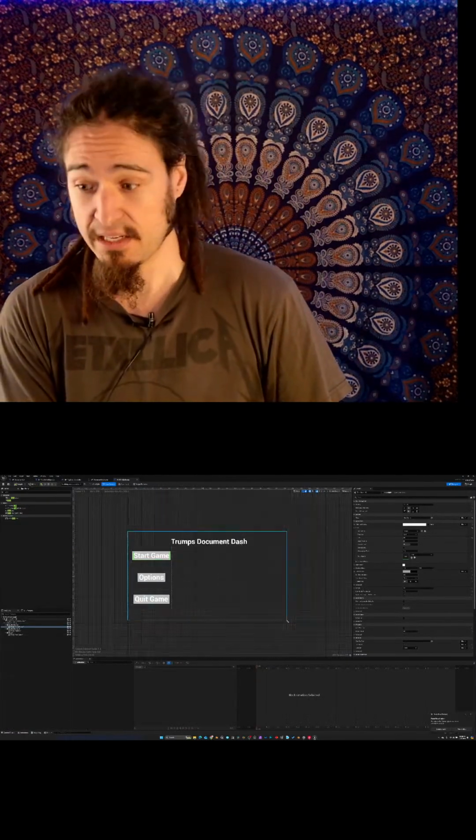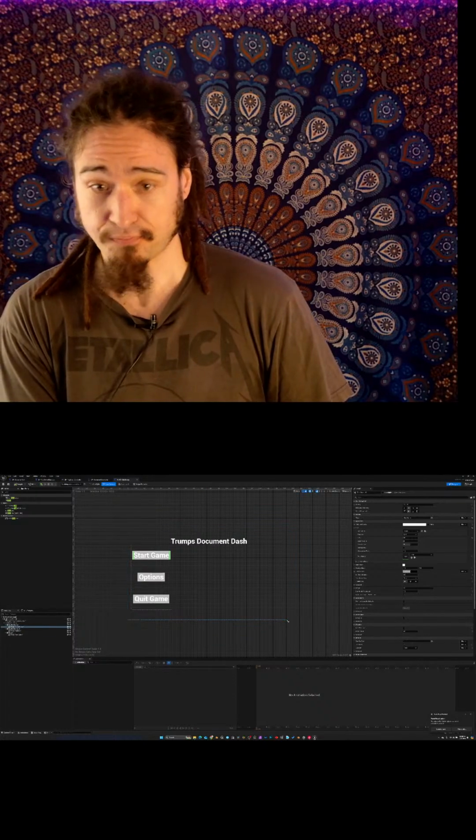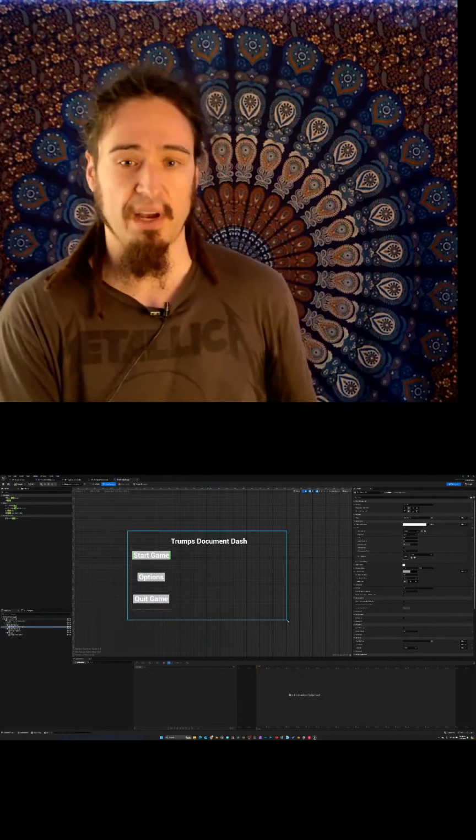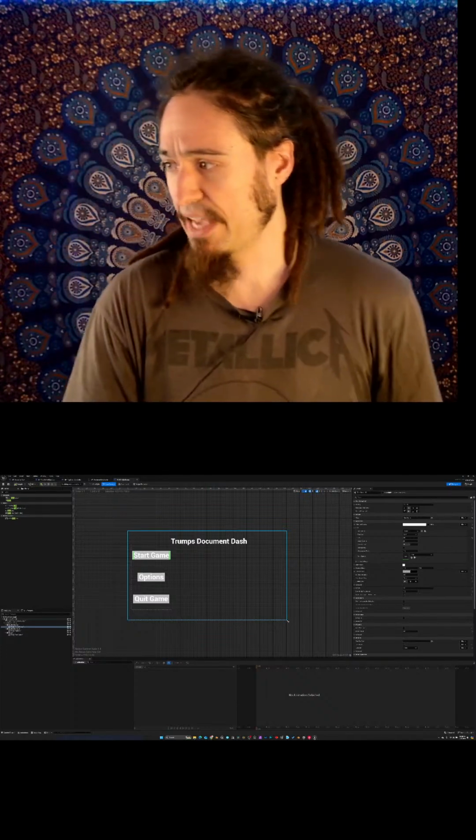So right here, I'm just making some buttons. We've got a start game, an options, and a quit game. I'm thinking Trump is going to be kind of in the center, or maybe a little off to the side to the right, and the toilet is going to be in the center, and he's just going to be plunging those documents away. That's kind of what I'm imagining for the title screen.